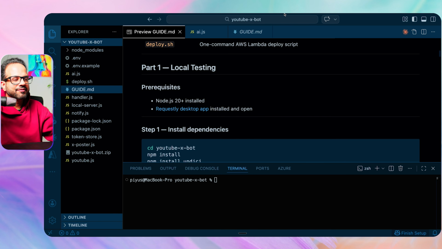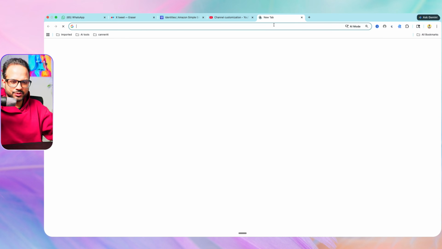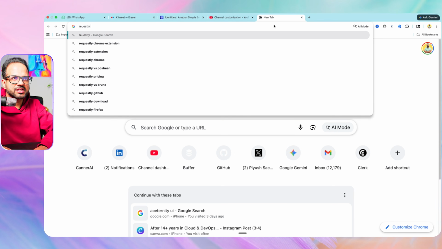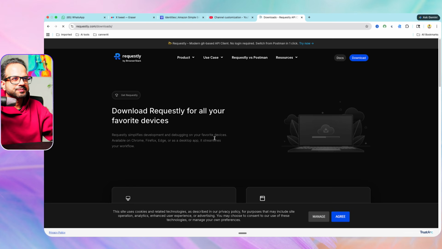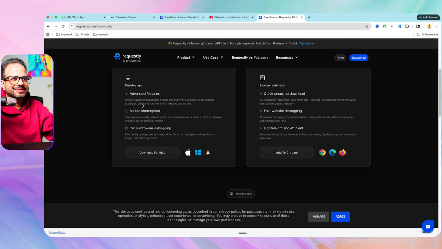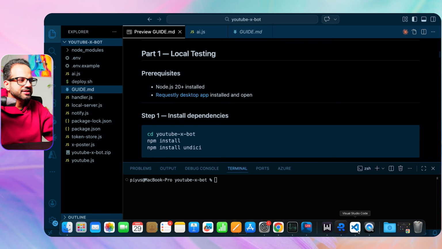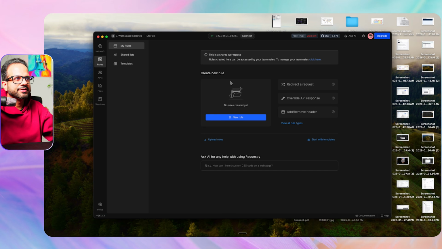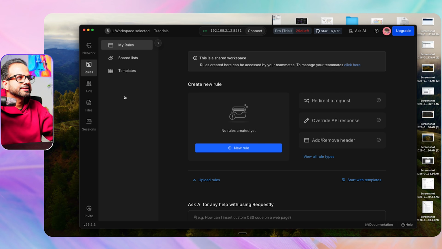I already have it installed, but I will share the link in the description on how to install it. You can just Google Requestly download. It has a Chrome extension as well, right? So just go to this. It has a desktop app. You can download it for all the platforms, or you can use the Chrome extension. Same thing. Now I have it installed and running, and this is how it will look. I can increase the font size as well.